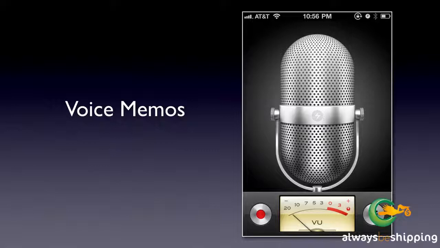And if you've got more than a few sentences to say, it's probably faster just to speak it than trying to type it out on your phone directly.